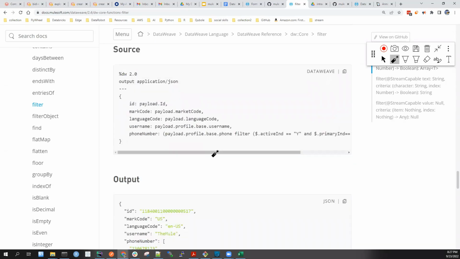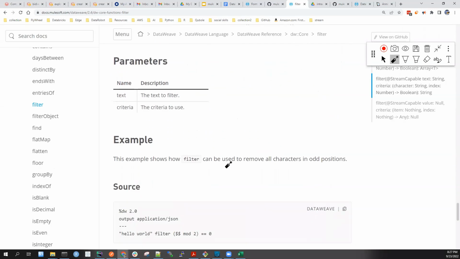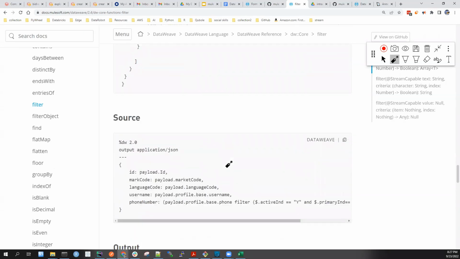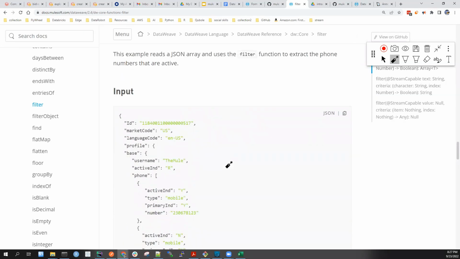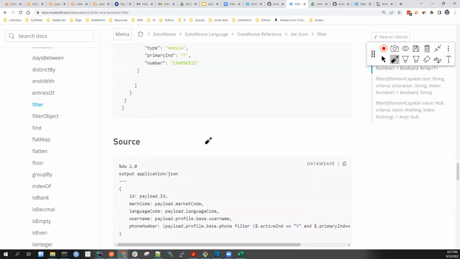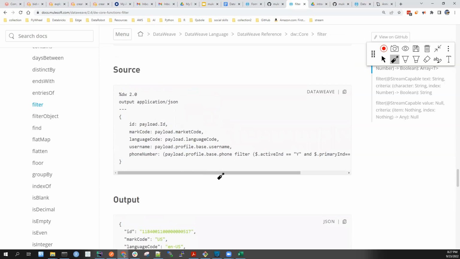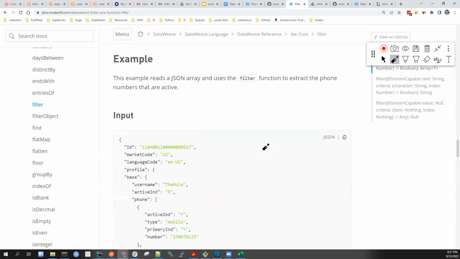Last example, okay. I think I will stop here. Let's see this example and then we will continue to our project. So we have this data, and what it is doing here is return only where it is active. Okay, let me see here. In here, this example reads a JSON array. Okay, which one? This one.